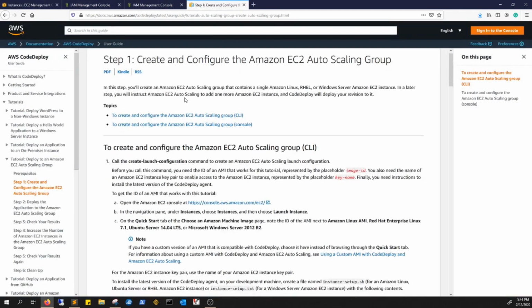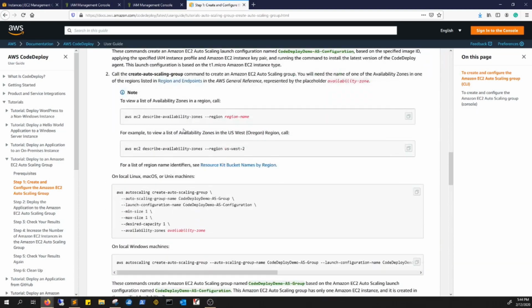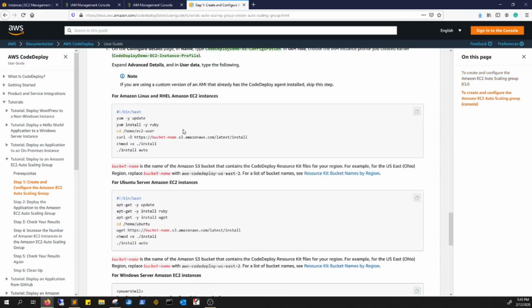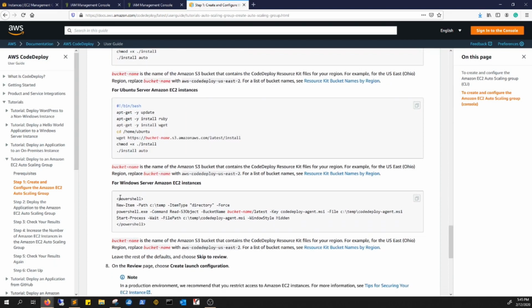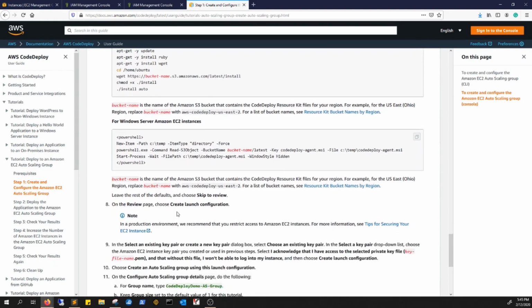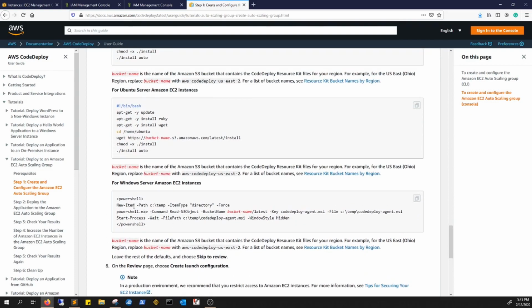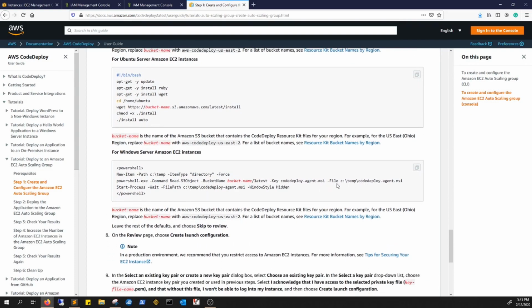Let's go to the next step. After creating this, we need to make some changes in our server. So there is some PowerShell command. We will install the code deploy agent in our instance with this command. First we will create a directory, then we will install the agent in the directory. We just download and then we will install.